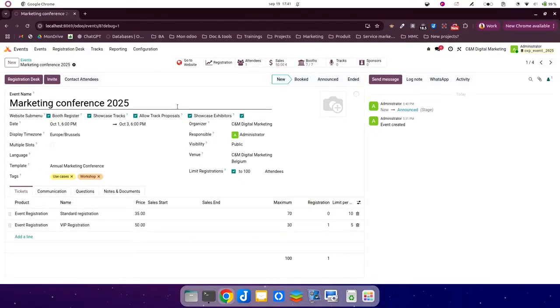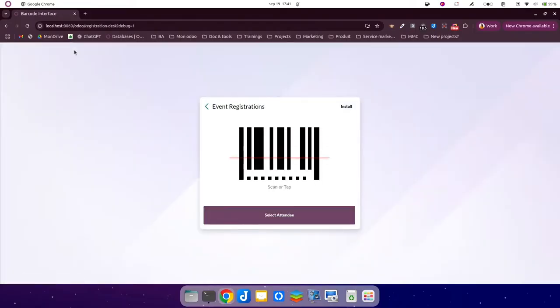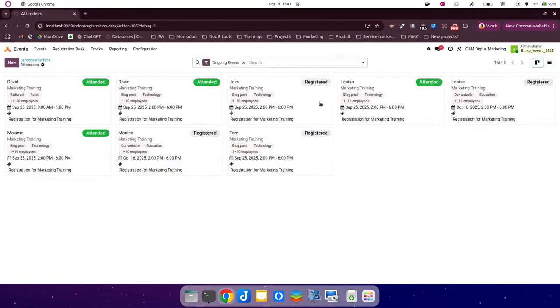So you have the promotion, you have now the day of the event. On the day of the event, what you want to do is to mark the attendees as attended. And to do that, we have the registration desk. When you open the registration desk, you have the possibility to scan the QR code or the barcode on your participant ticket. Here I'm going to do it manually, but the idea is the same if I have my scanning right here. So I'm going to select an attendee and mark them as attended.